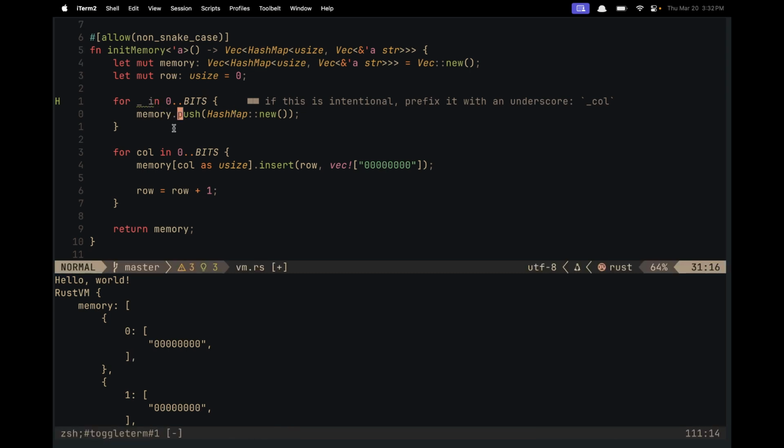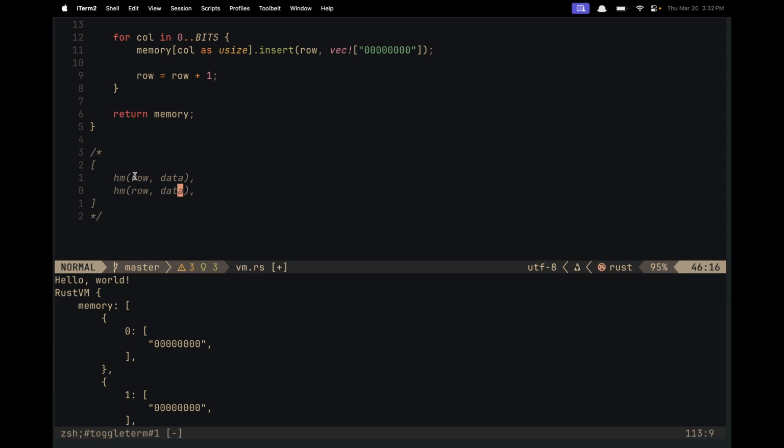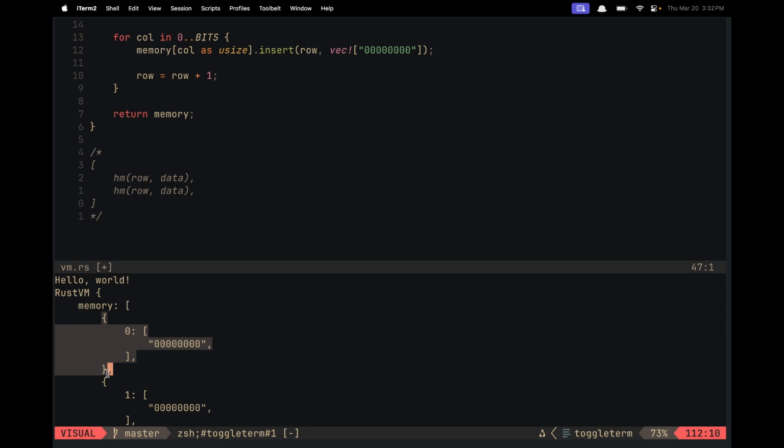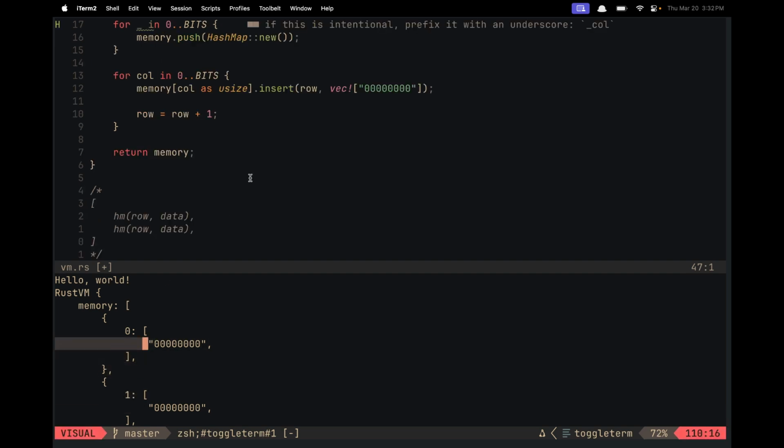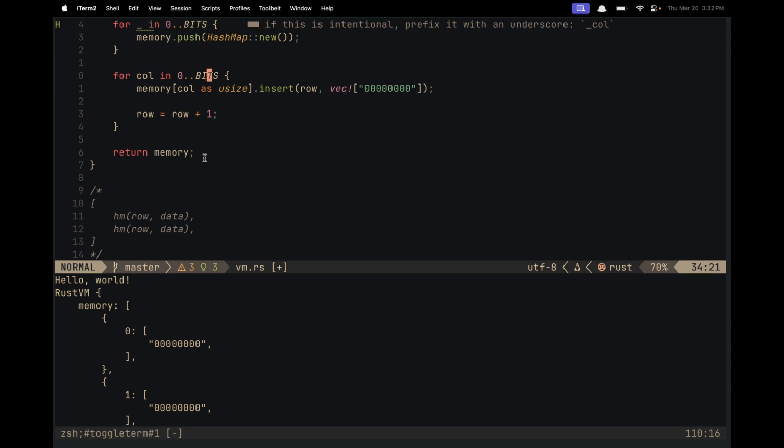For this in this, 0 to 8, you're going to push a hash map. So it's going to push it many times. But is that what we need? We need row data, so it's a hash map. So this one should be over here. The entire concept is wrong. If you know how many hash maps, this should be 8 hash maps.